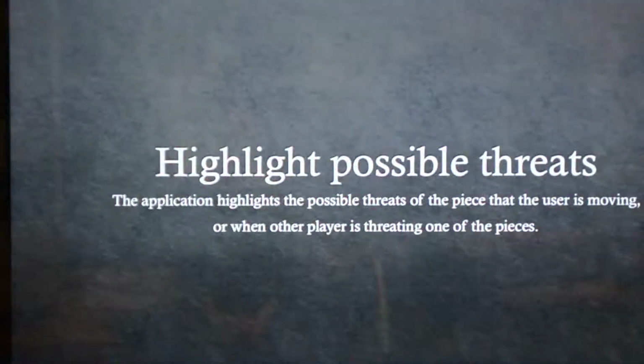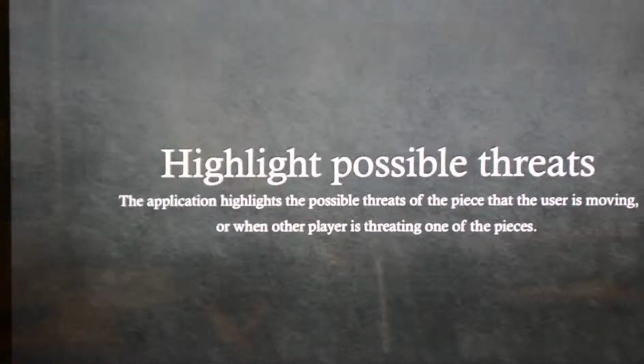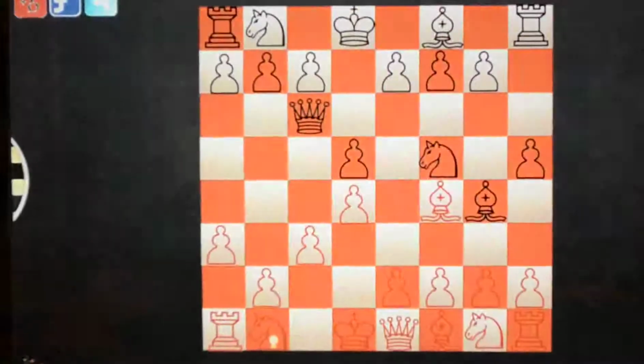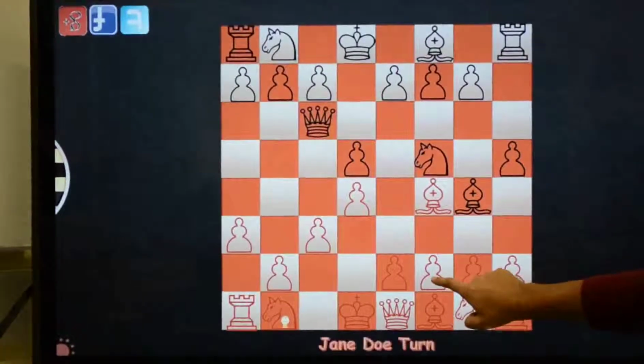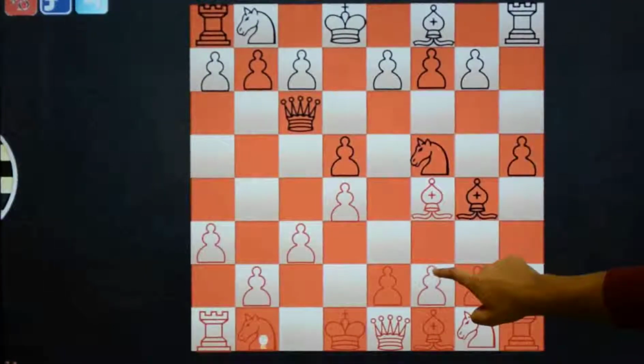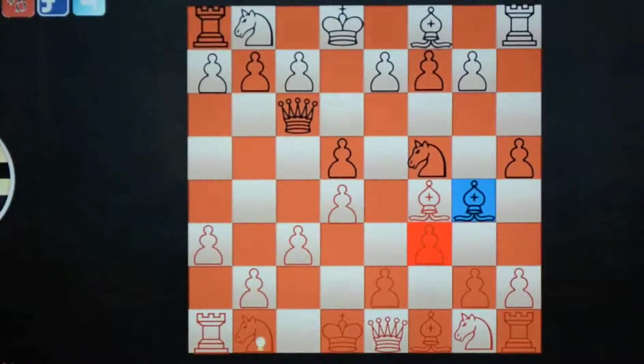So another feature of our game is that it's possible to highlight possible threats. So the application highlights when possible threats of the piece are that the user is moving, or when the other player is threatening one of the pieces. So after the board has cleared a little bit, our user is going to use this feature. So our user is going to move the pawn up to the red spot, and we can tell that the pawn is being threatened by the other player's bishop.